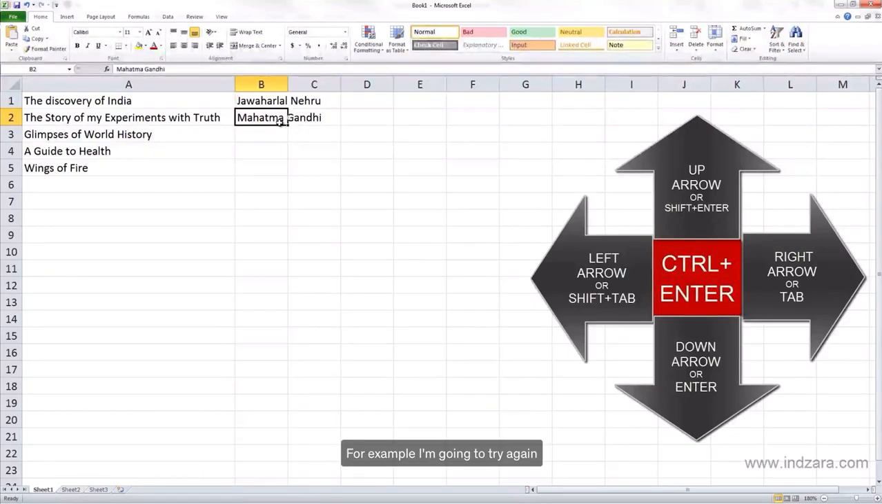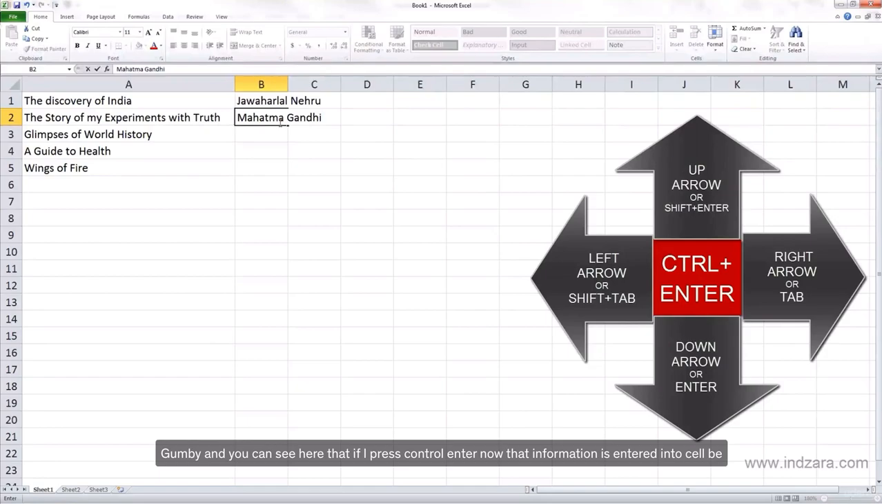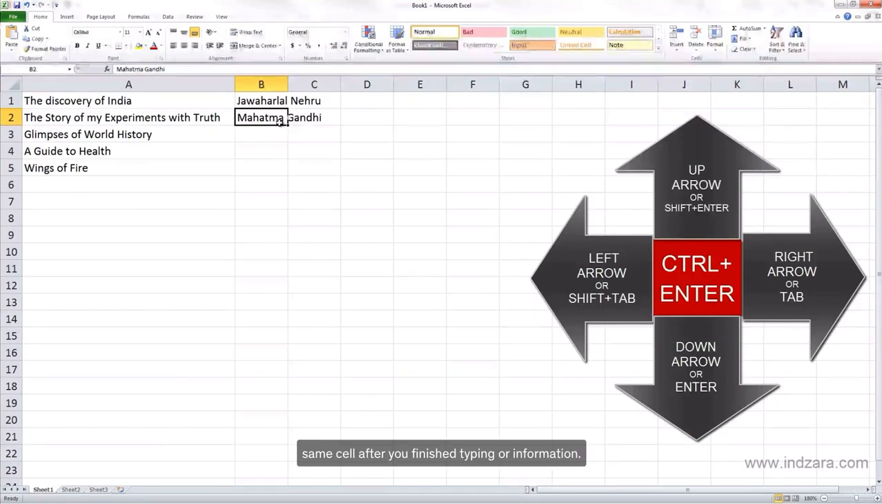For example, I'm going to type again Mahatma Gandhi, and you can see here that if I press Control Enter, now that information is entered into cell B2, and also I'm still staying in cell B2 as the active cell. This is useful when you want to stay in the same cell after you finish typing your information.